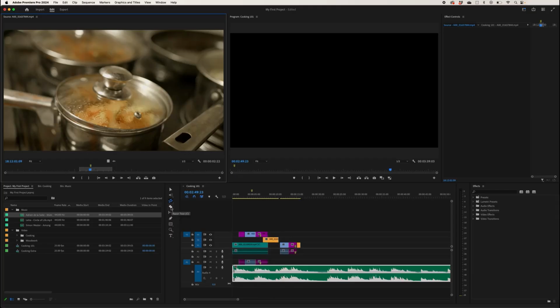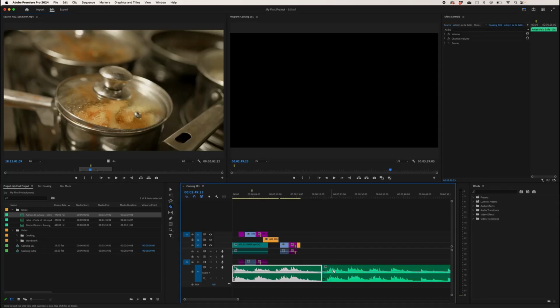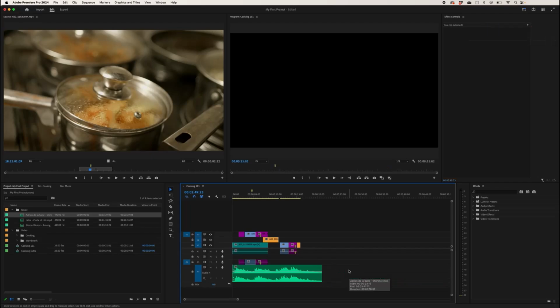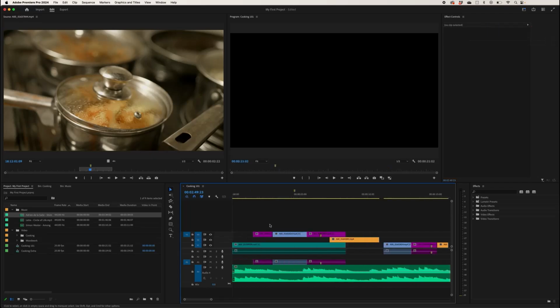And then next you have the razor tool, which allows you to split clips. So if I want to split this clip here, I can just use the razor tool. And the shortcut for a razor tool is C, by the way. And from here, I can press V, which is my selection tool, and click on this part that has been cut out and delete it. So we're going to zoom in again here.